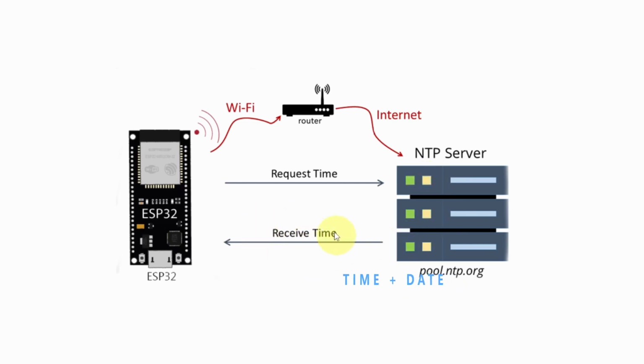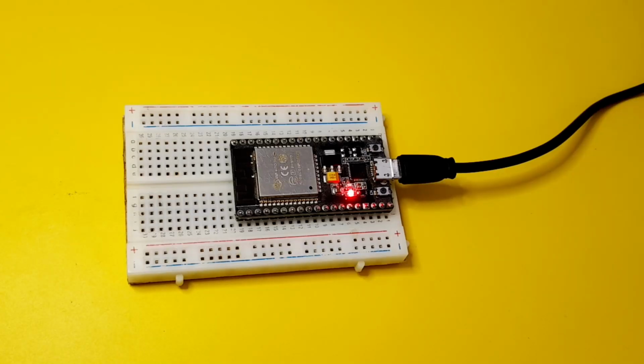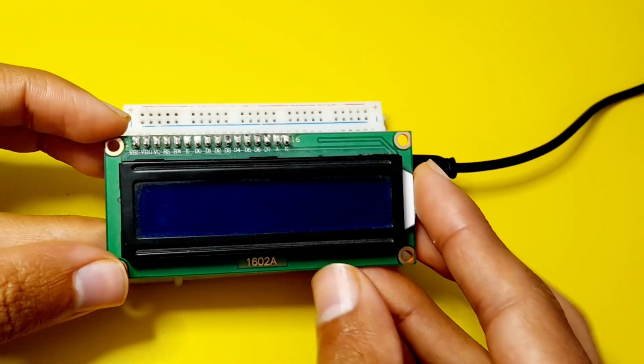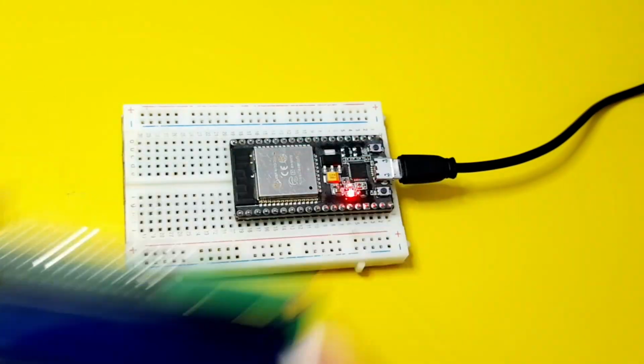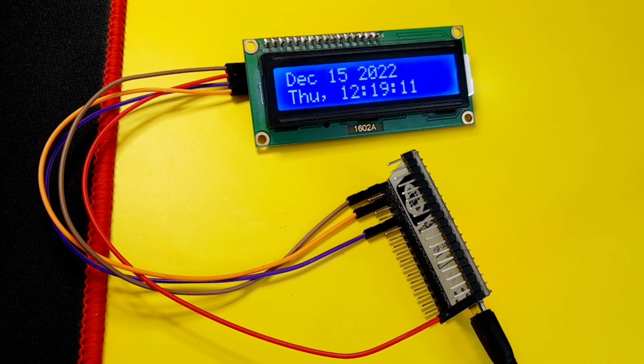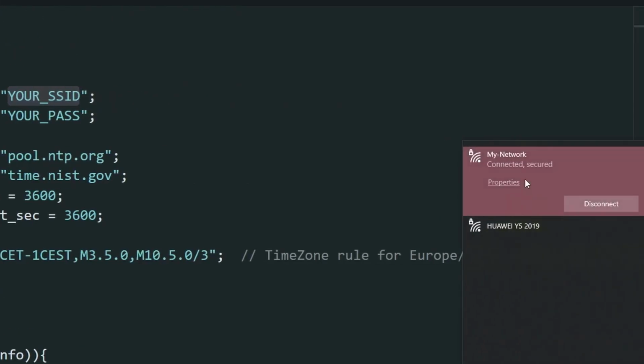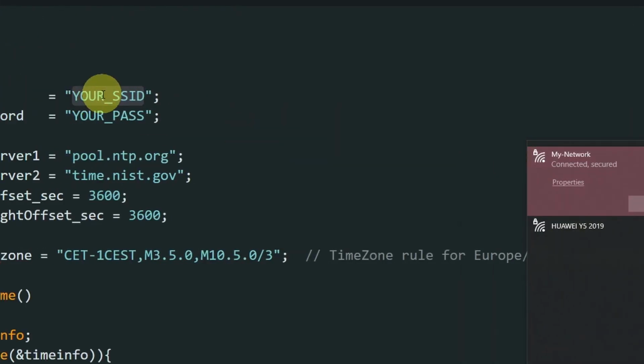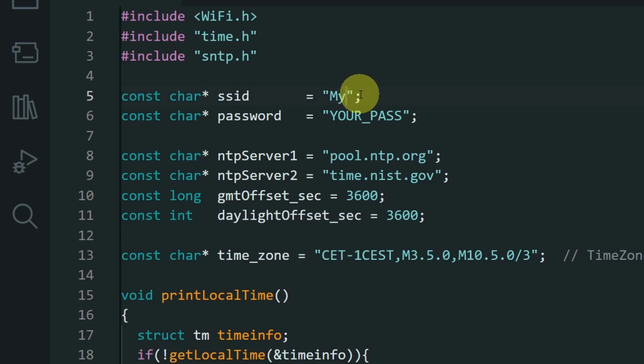Then we can receive this information and do any kind of stuff, like displaying it on the serial monitor, or in the next video I will use this LCD display to print the date and the time, and it's going to be a cool project. For me, I will use this network that is called my network, and that's the SSID name, then the password. Also, we have the NTP server, which is pool.ntp.org. And here's another server that you could use in the same way.